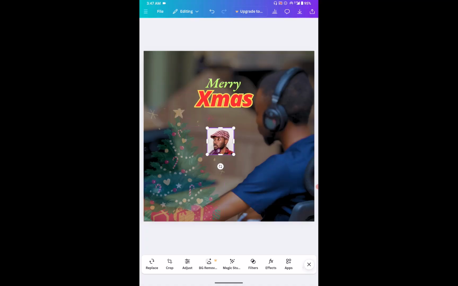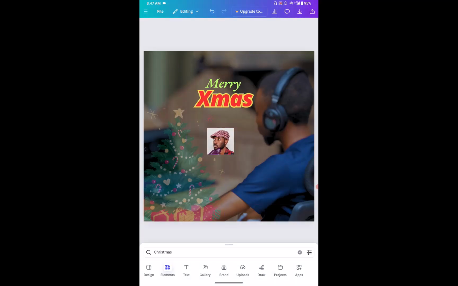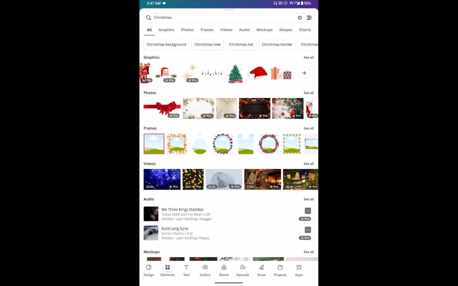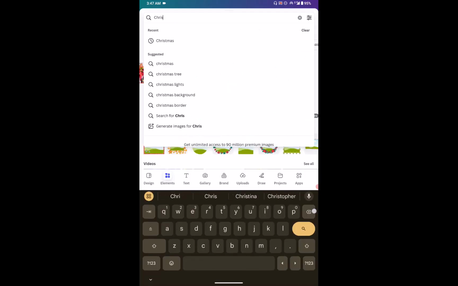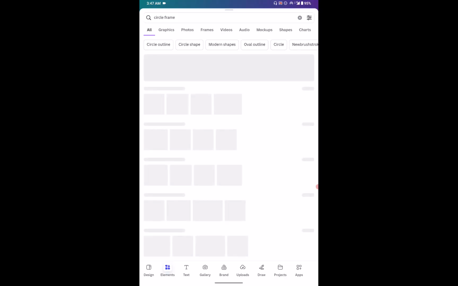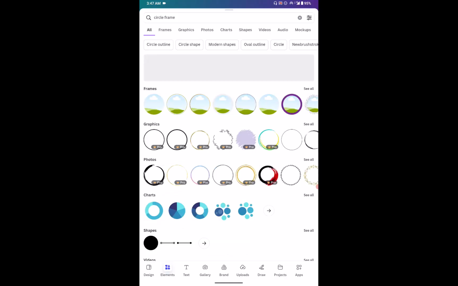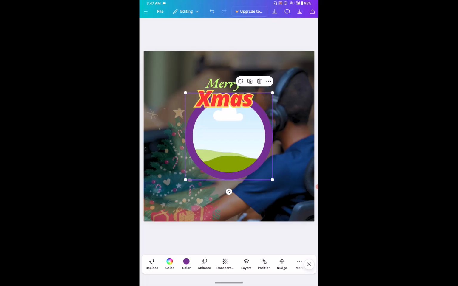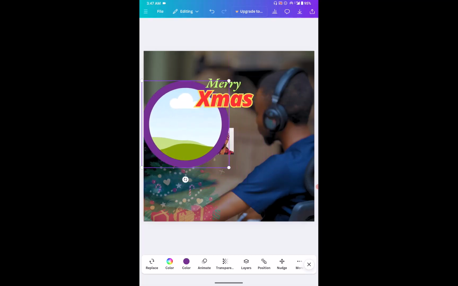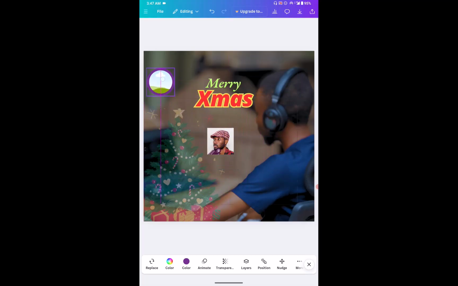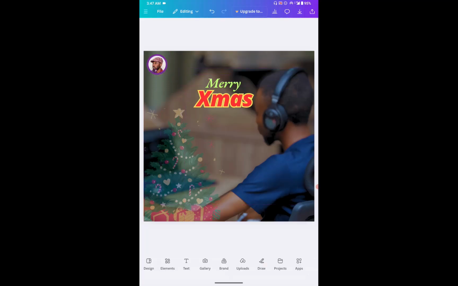And there's something called frame. So in the element section, you could use frame. You could say circular frames. So you could type circle, and the circle you want is circle frame. So you type circle frame, and you see frames that are circle related. So let me bring this circle frame in. It will be somewhere here, and we're going to just bring in my image. So you're just going to drag and drop, and yes, we have the image and the circle.